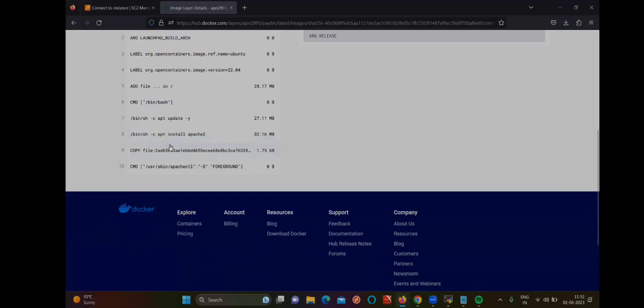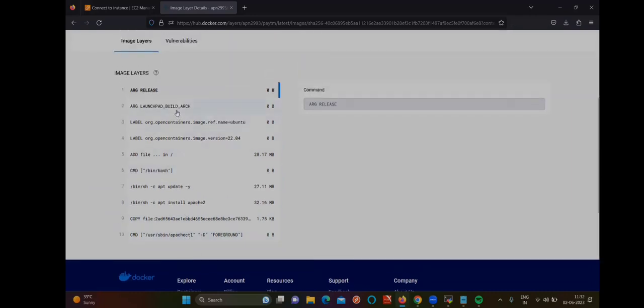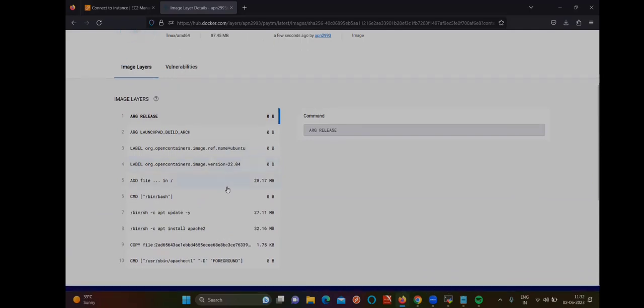Here, if you see, are you seeing the commands I have used, sir? These commands I have used. And go here. There are some arguments and some build bash execution. Is apt update used, sir? Have I used copy? Have I installed Apache? Every command I used inside the Dockerfile, I am going to see here.